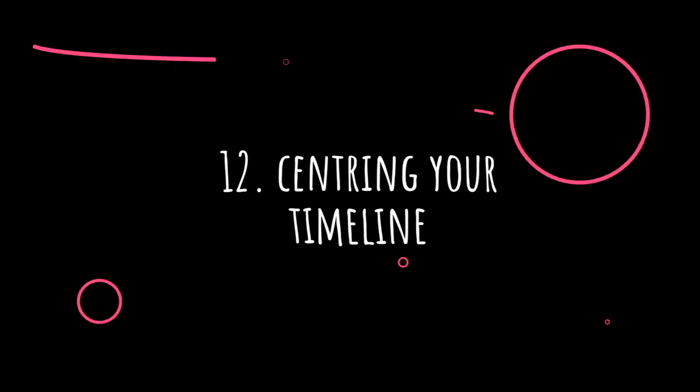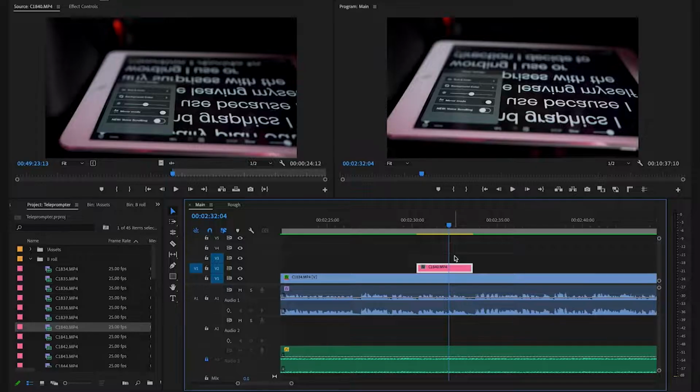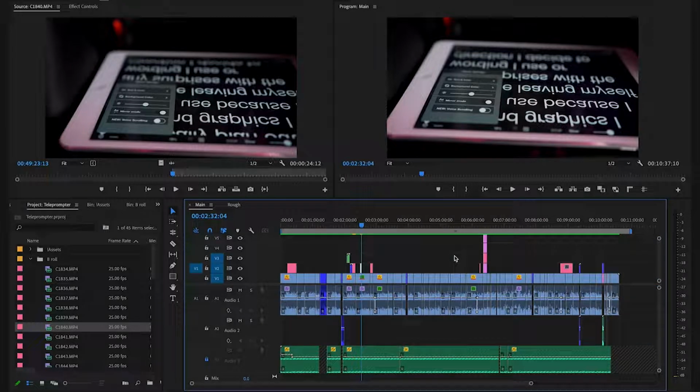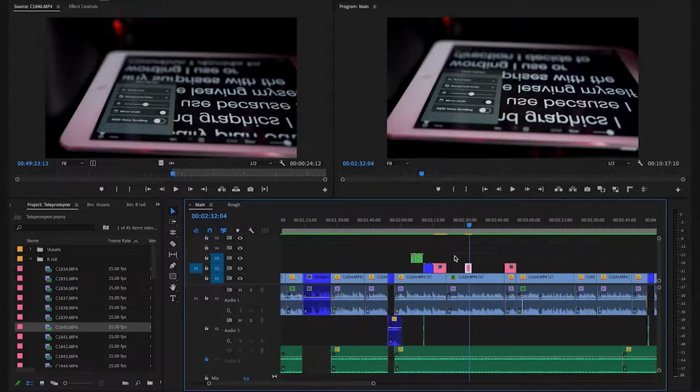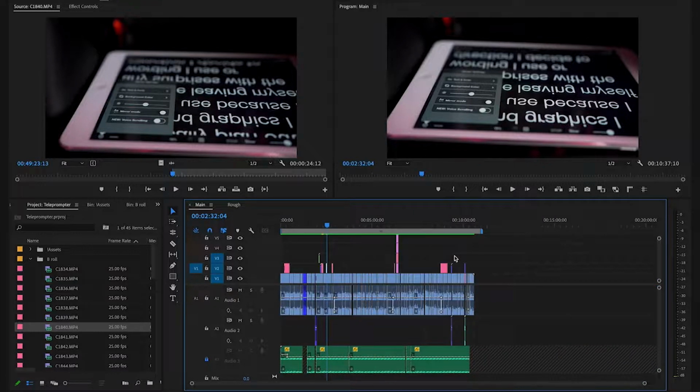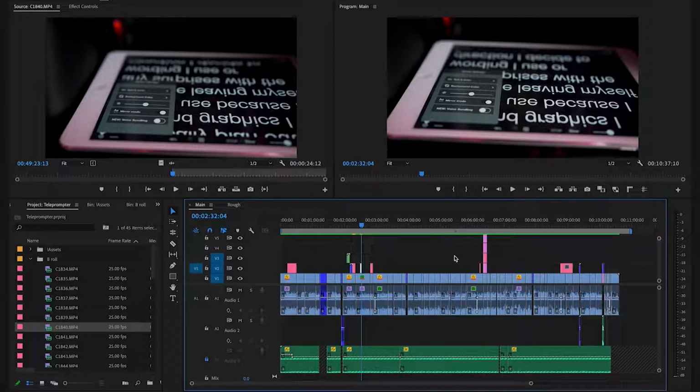Number 12, centering your timeline. The sister of the forward slash is the backslash, and this has got to be my favorite tool. It's a really random favorite tool to have. It's just really satisfying. So if I hit backslash on my keyboard, it is going to bring the entire timeline into view. If I hit it again, it's going to go back to where I was zoomed into before. But instead of having to hit the minus key like 17 times, I can just hit backslash and it's going to bring my timeline fully into view.